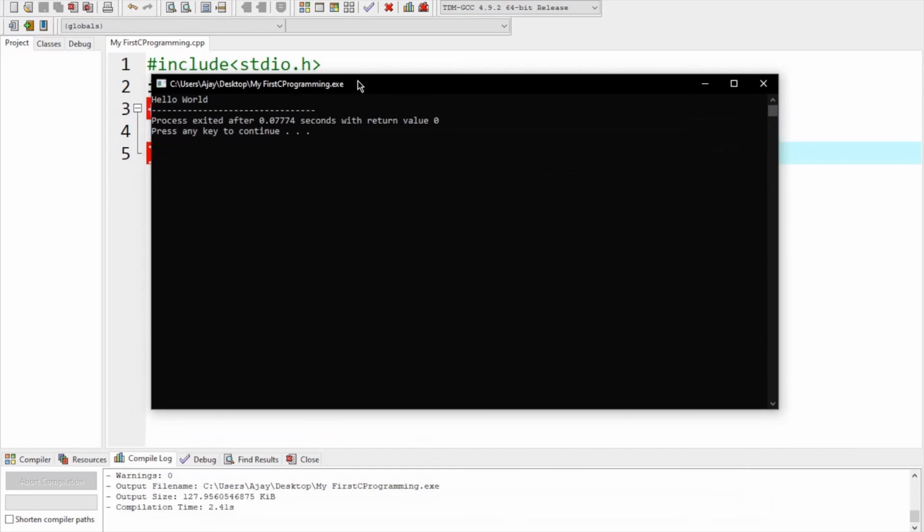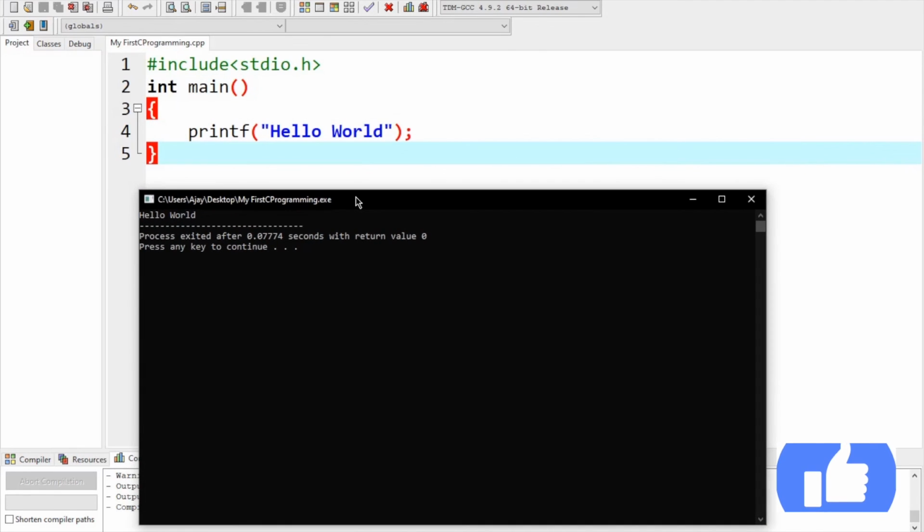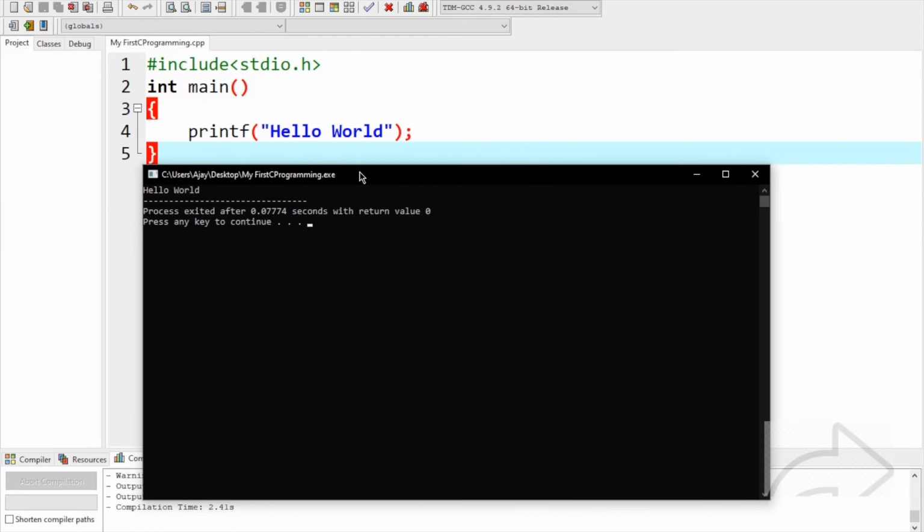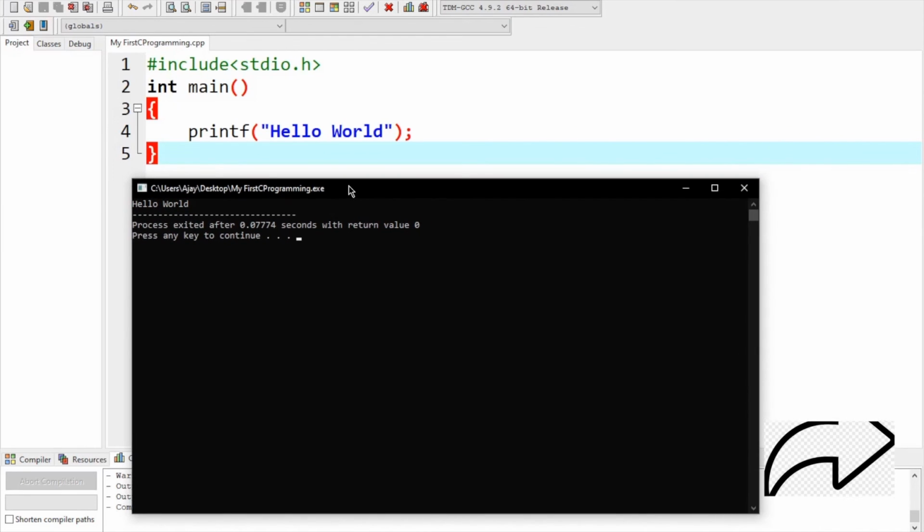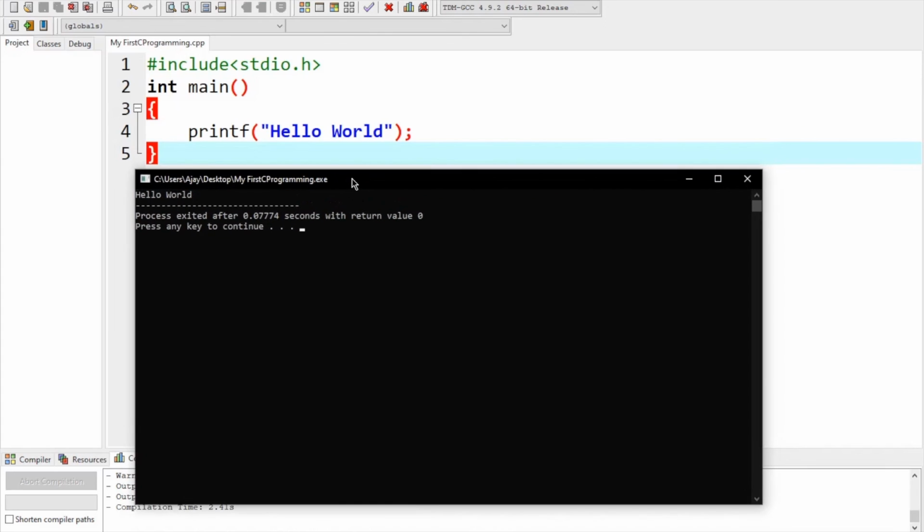So guys, don't worry if you are not able to understand this code, but in the very next lecture I'm going to explain this code step by step. The main purpose of this lecture is to get you familiarized with where to write code, how to compile, and how to save all this stuff.